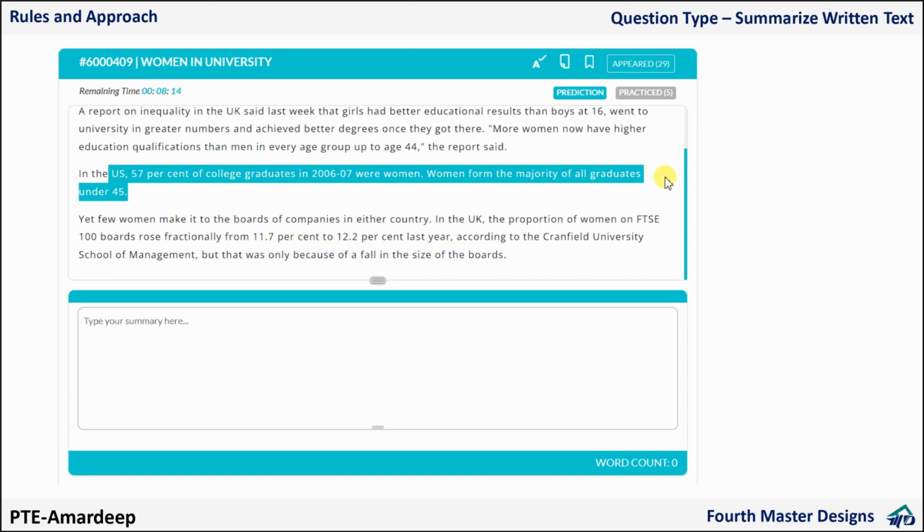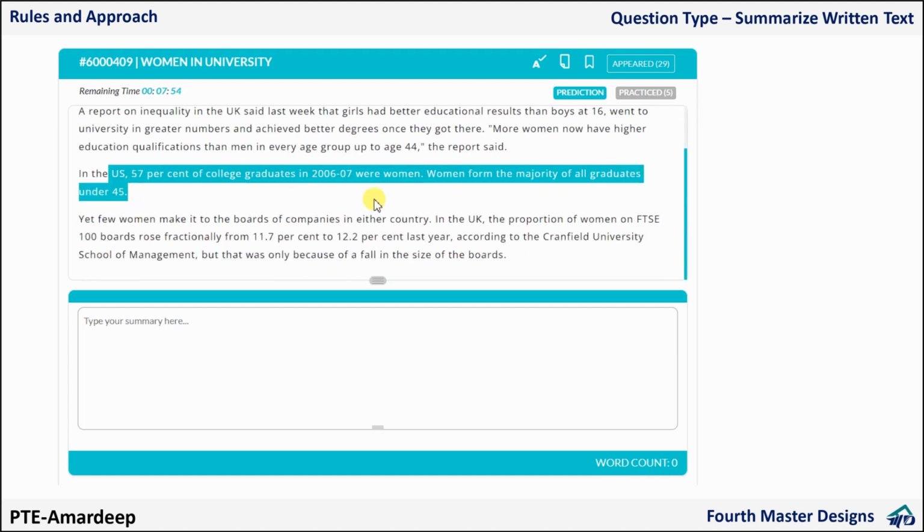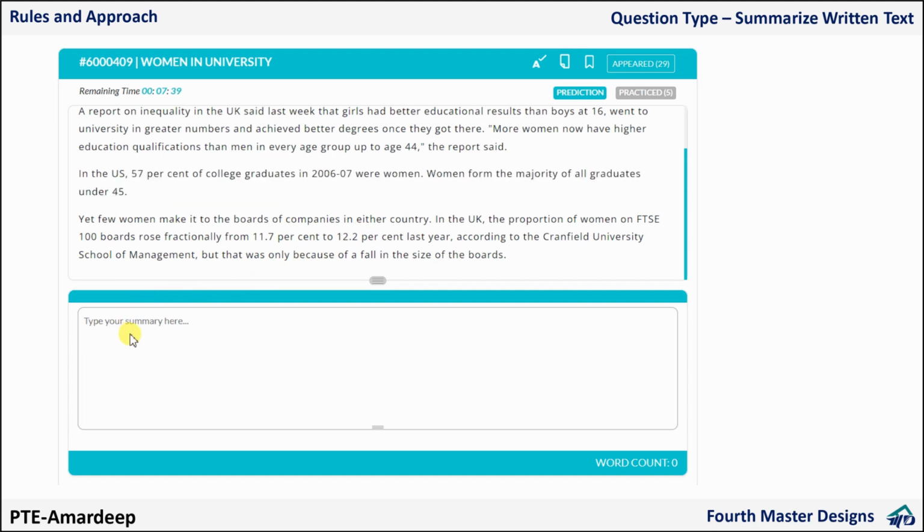So what I understood is that they are educated, and their number is more. More women are studying, they are doing well, their grades are better, they achieved better degrees. And still they are not having topmost positions in the companies. The same is the case with the UK, the same is the case with the US. And there is a report from 11.7 to 12.2 fractionally, so it has improved the situation slightly. Now I have to summarize.